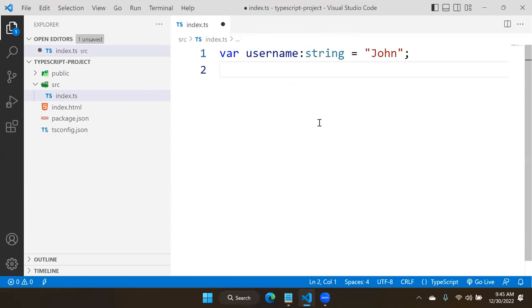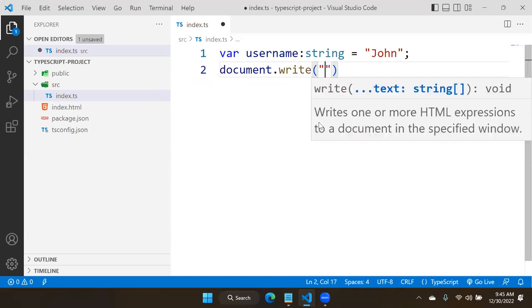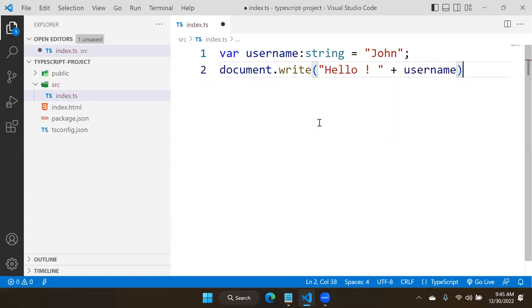Now, I want to print this value. Where do you want to print it? If you want to print on the browser screen, then you have to use the method document.write. Document.write hello, plus concatenate with the username, which is the variable name. This is the program we wrote.